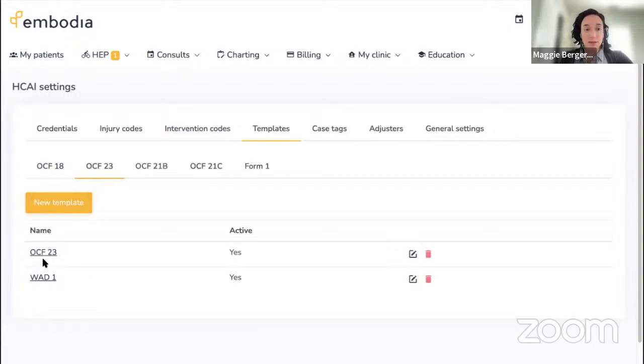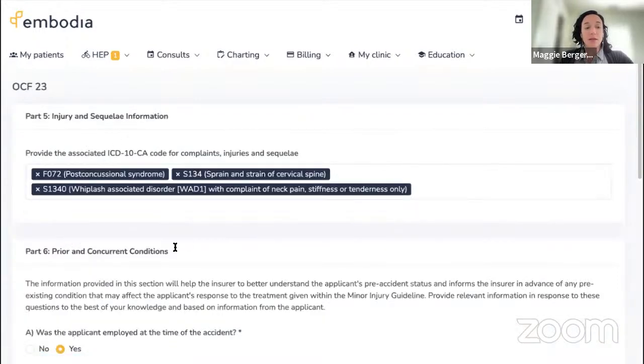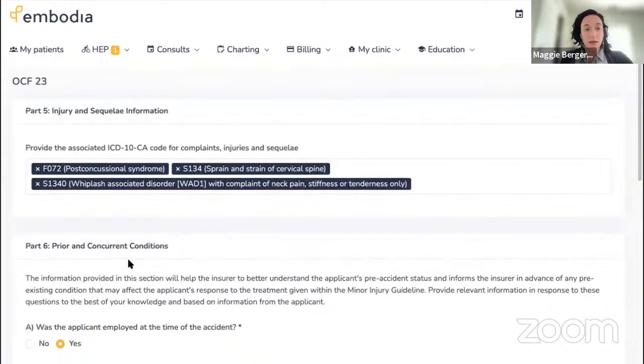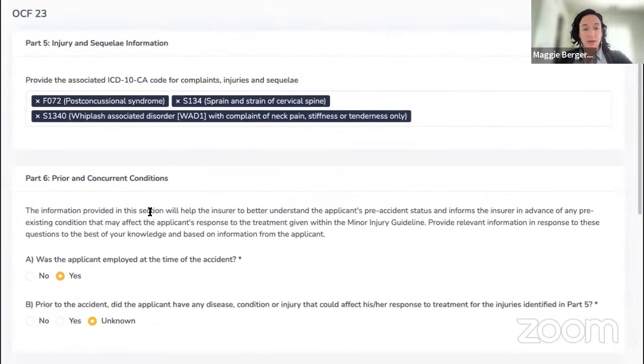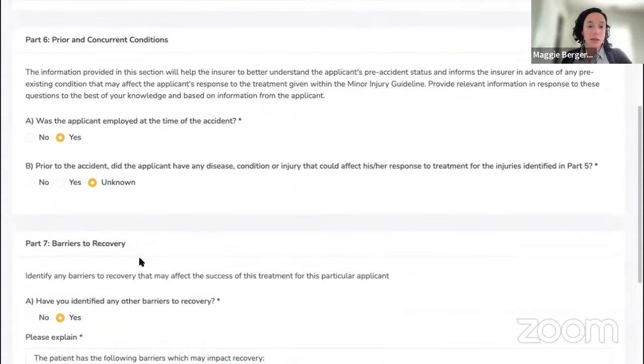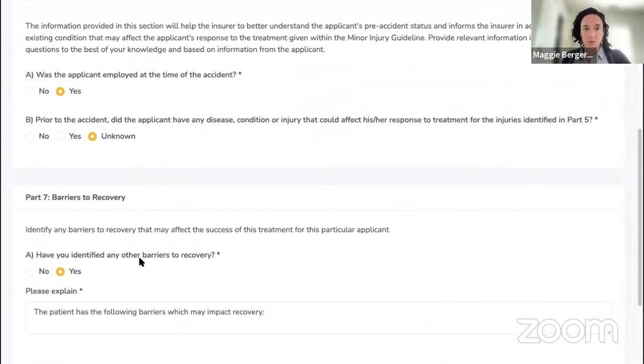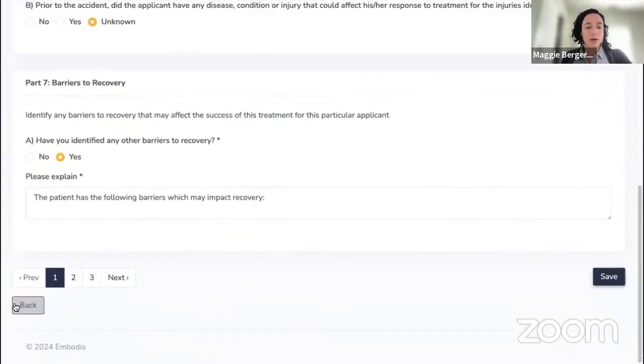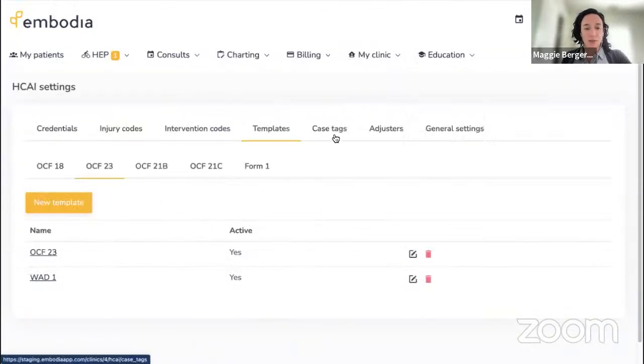The reason for doing this, you'll see in a moment, is when you're actually using or setting up a claim for a patient, you can use one of the pre-populated templates. So this is an OCF 23 or a MIG that we've set up as a template. So maybe these are the common injuries that we use when we see somebody under the MIG. And these are the ways that we typically answer these questions. So it's just simply a template. And again, I'm going to show you how we use this with a patient.